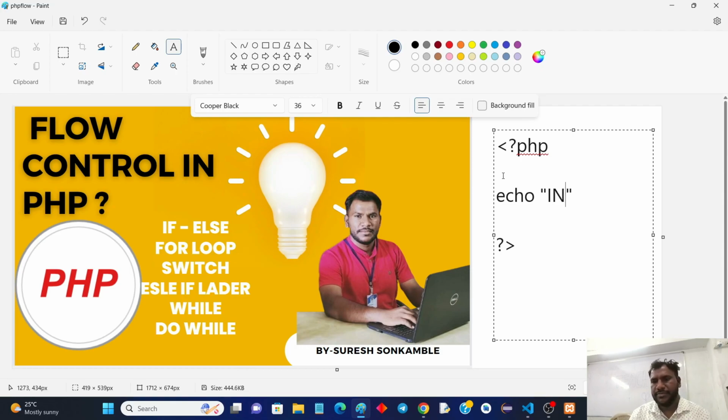I want to print it two times, so I use two echo statements. I want to print it three times, so three echo statements. Okay, the number of times you want to print, that many times you have to write the echo statement. So up to two, three, four times, that is okay.